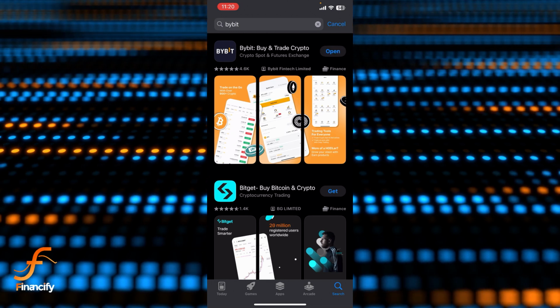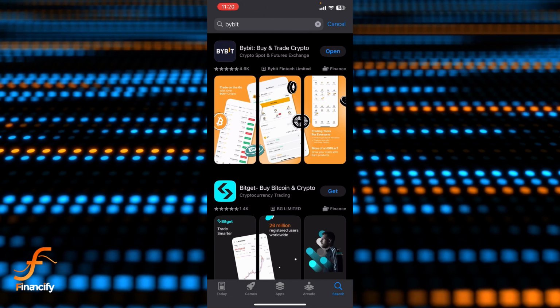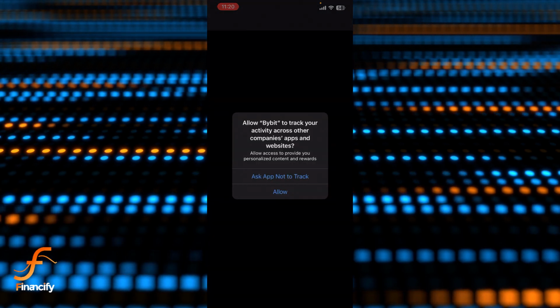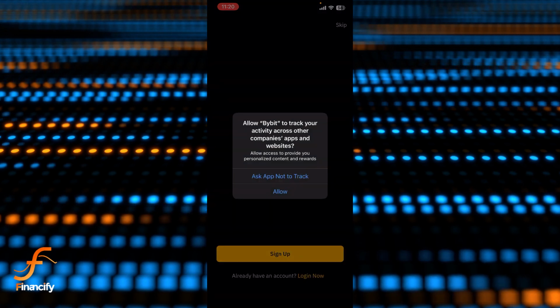So yeah, once your download gets complete, click to open or tap on the open option, and yeah, you will be able to access it. So basically this is how you can download and install Bybit app.